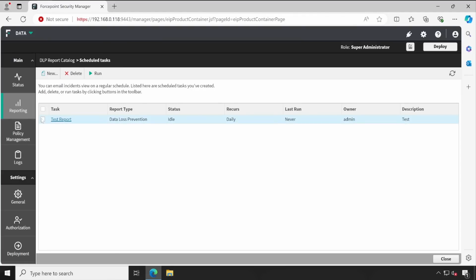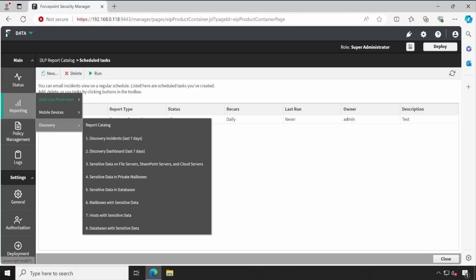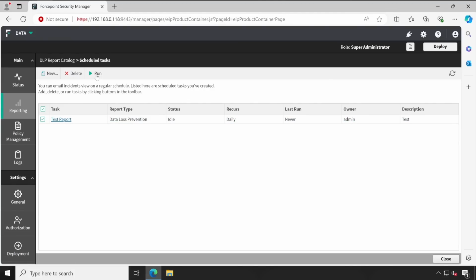However, if you want to run any of the reports, if you have multiple, at any point in time, then you just have to simply select that particular report and then click on run. You can see report has been executed. Status idle. So let's refresh, and this report will get triggered in some time.